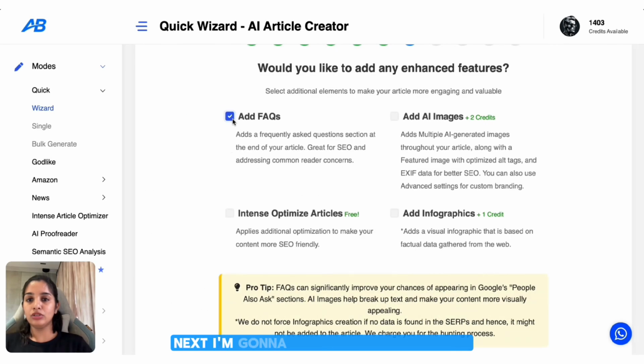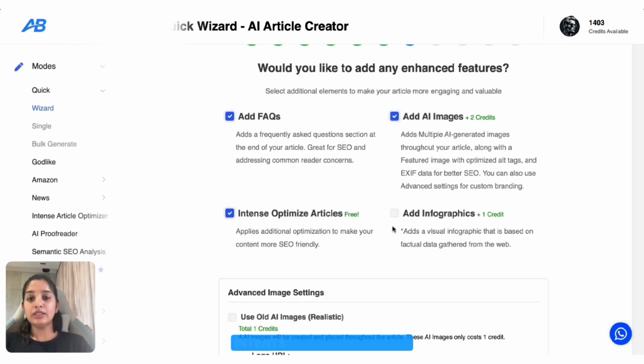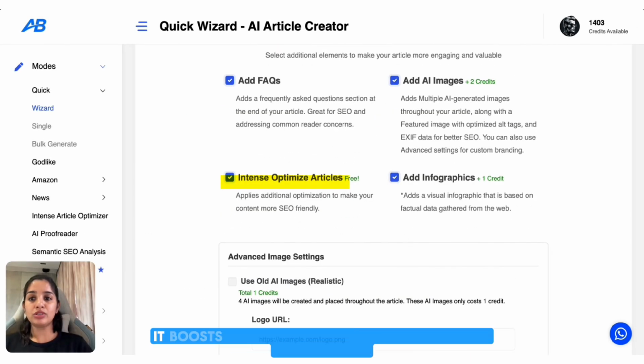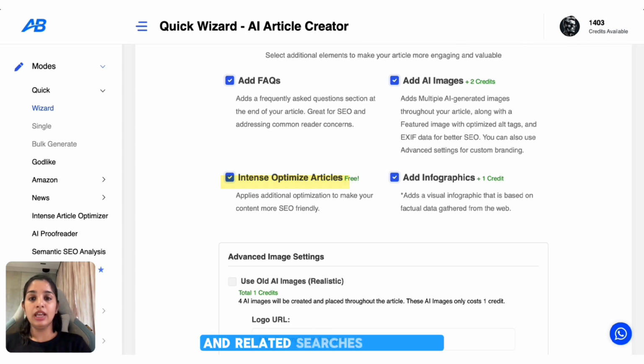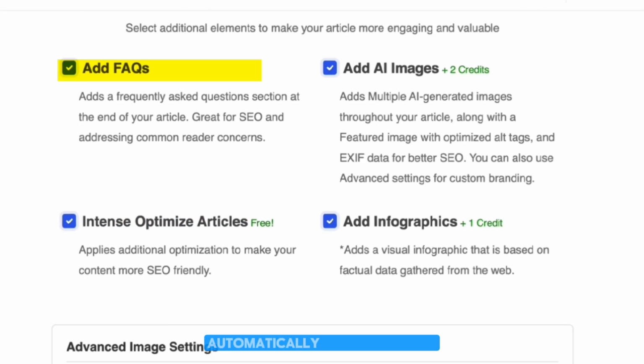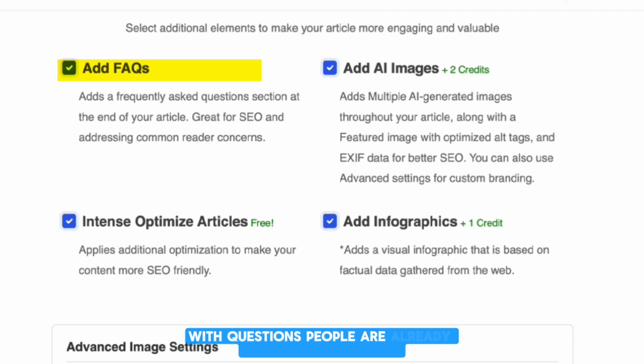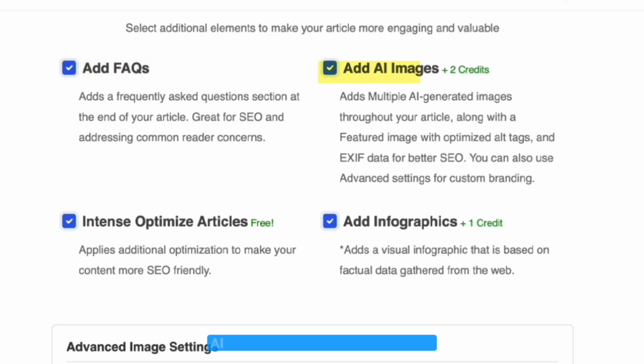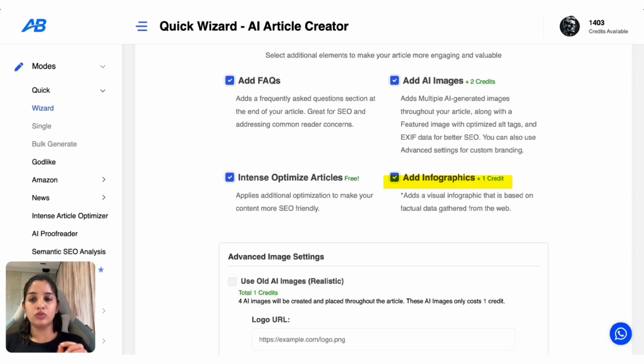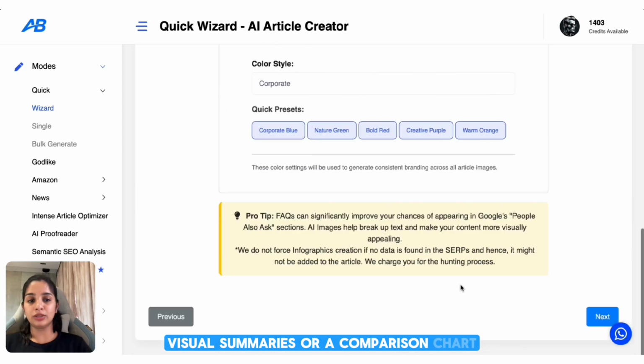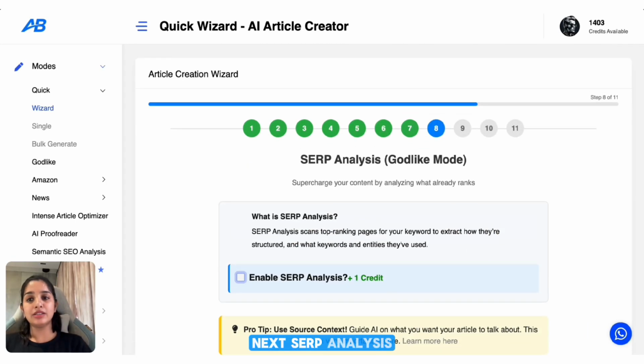Next, I'm going to tick all the 4 boxes. Intent optimized article boosts the keyword targeting for remote work tools and related searches. FAQs will automatically add a question and answer section at the end of your blog with questions people are already searching on Google. AI images will automatically add relevant visuals for each tool, and infographic is a great quick visual summary or a comparison chart. Next, SERP analysis.